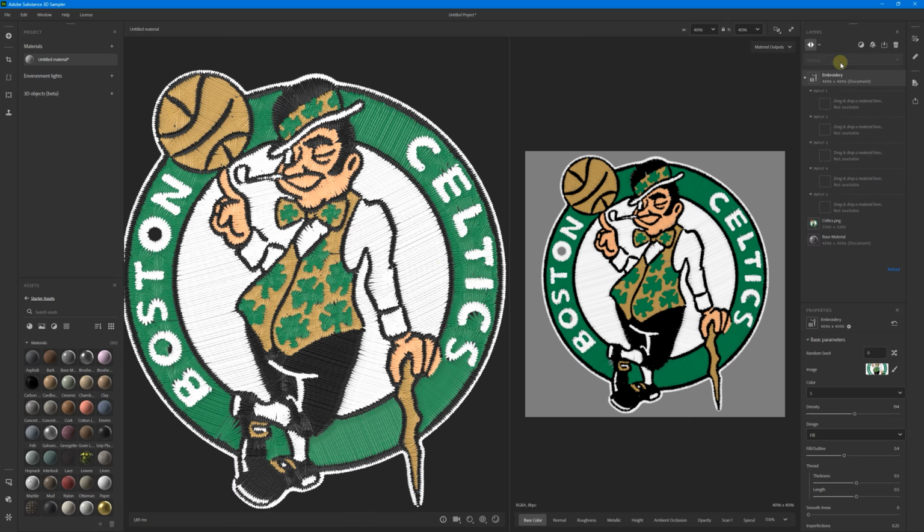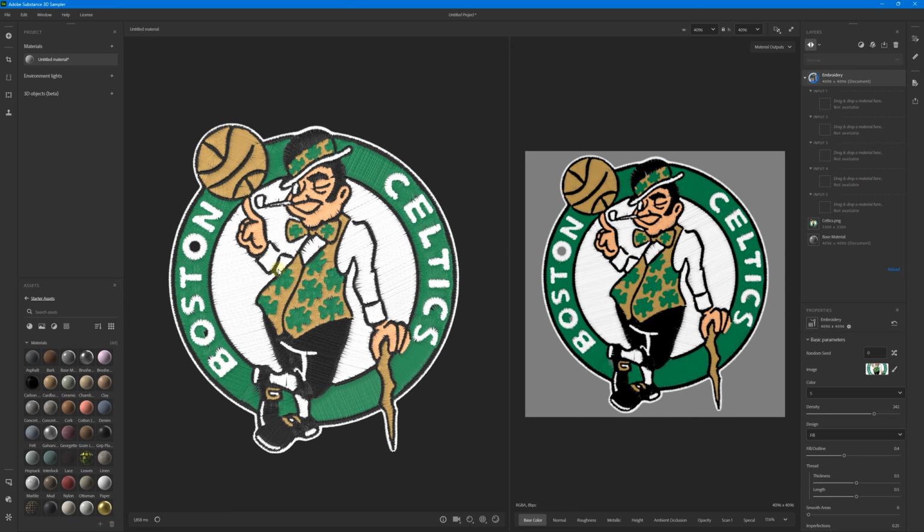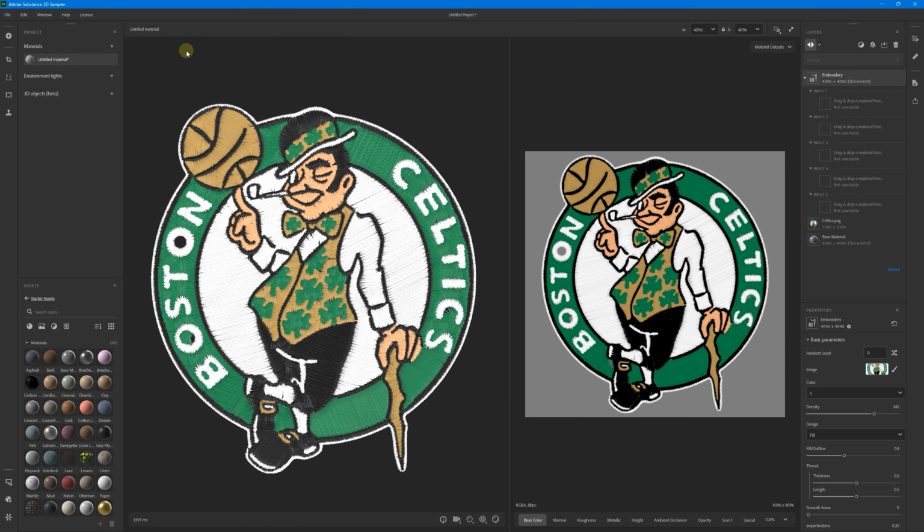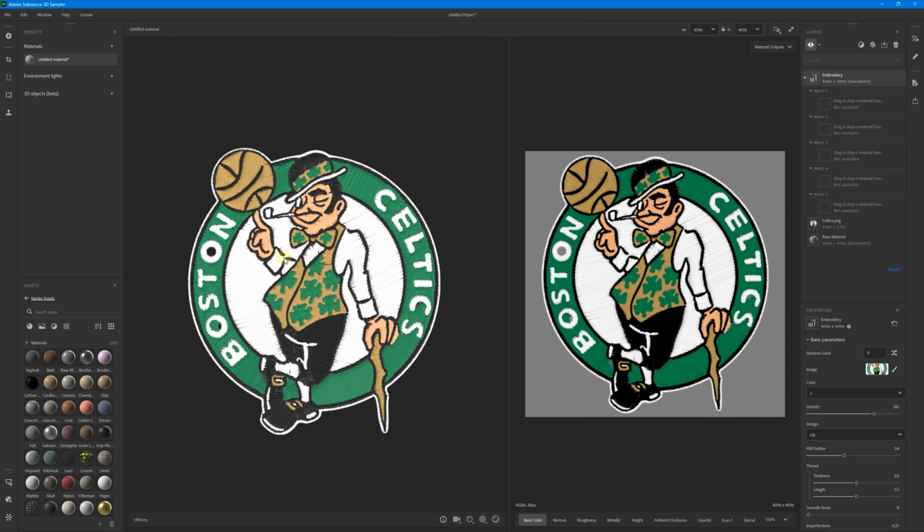And even if you decide to make more changes in this, I can decide to increase the density a little bit more, so I have more. So basically, that's all about that. So now we can just export this.